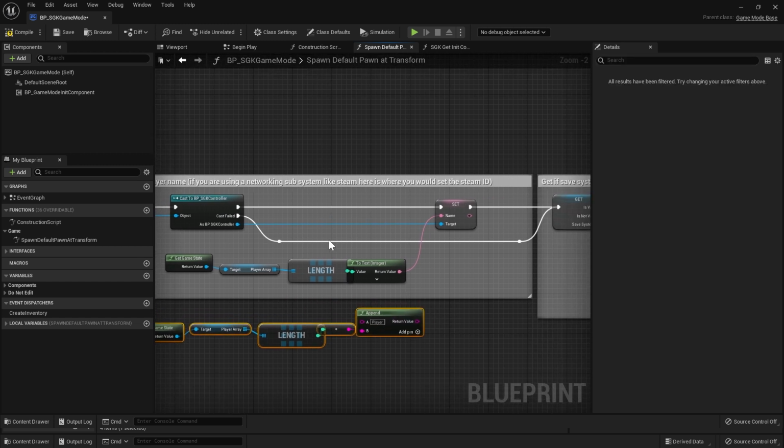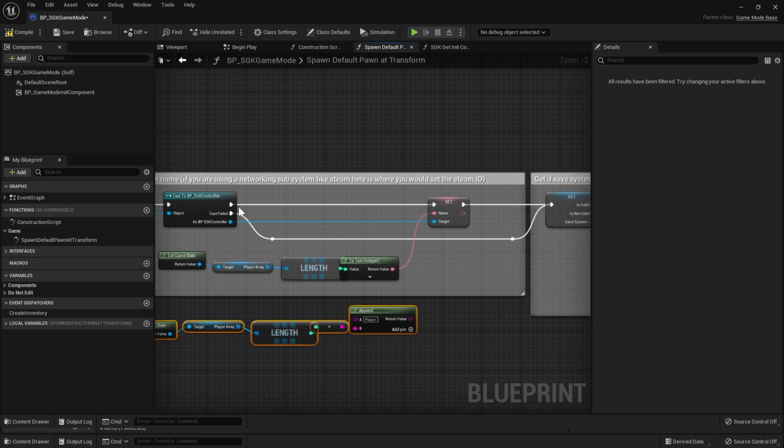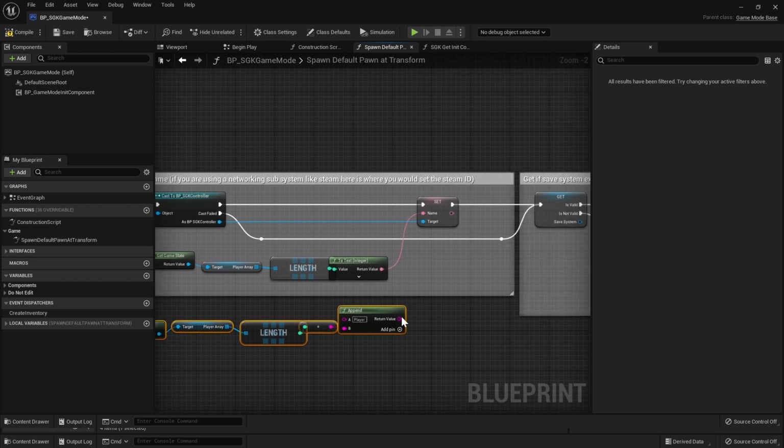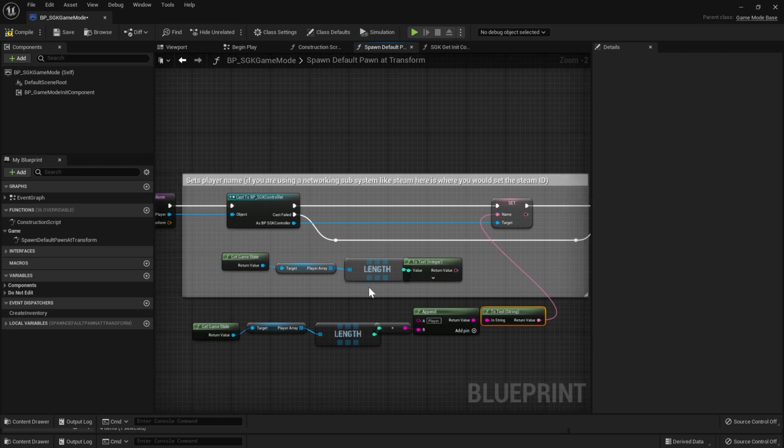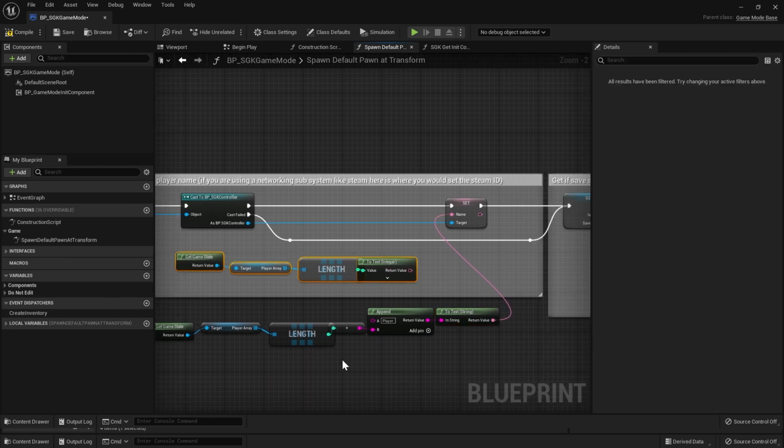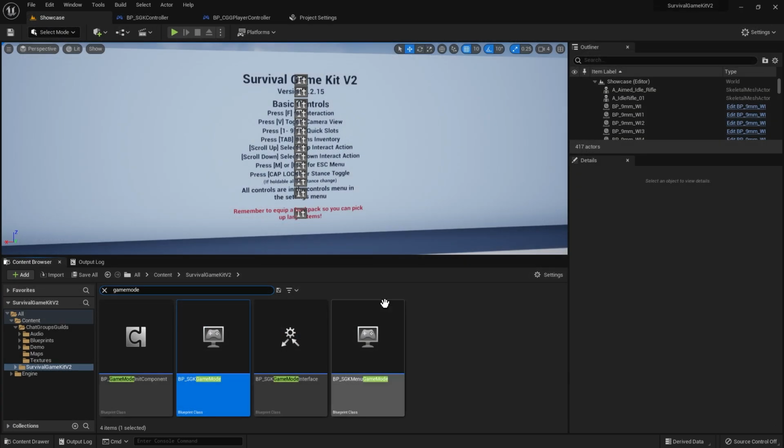Now, if you've already implemented Steam into your Survival Game Kit project, you won't need to do this because you'll already be getting your Steam name from your controller. So we're just going to be plugging this in. But again, if you've already implemented Steam or whatever else, then you won't need to do this part. So now we can compile and save our game mode, and we're going to head over to the Survival Game Kit character and add a nameplate.